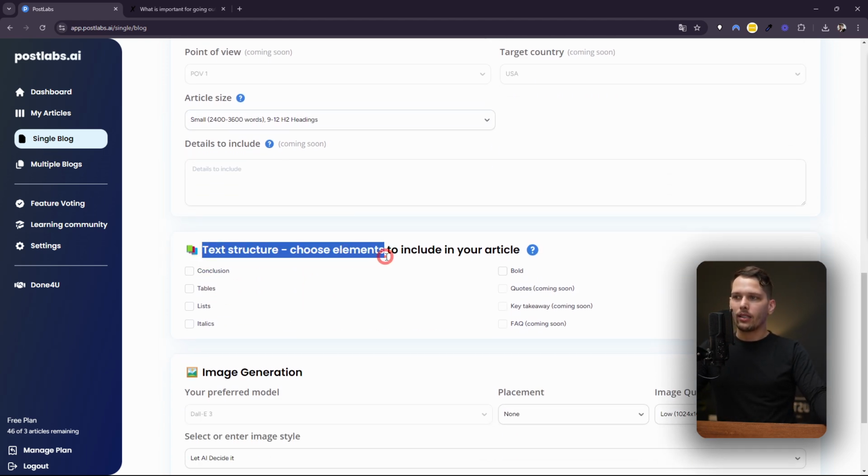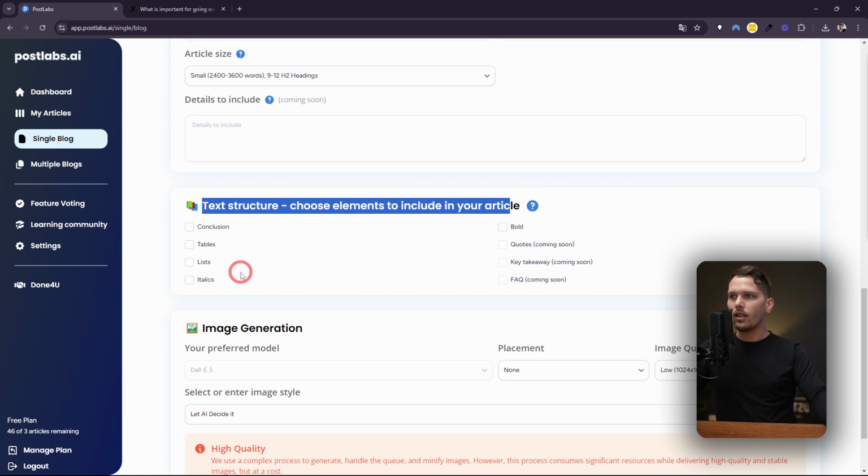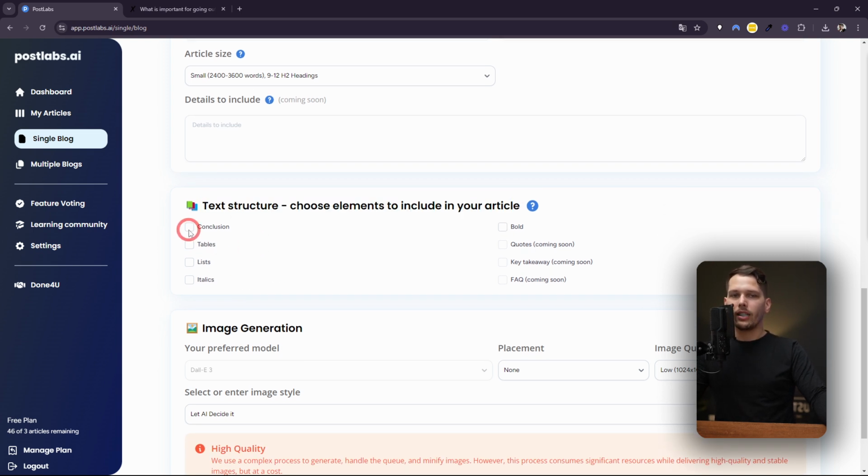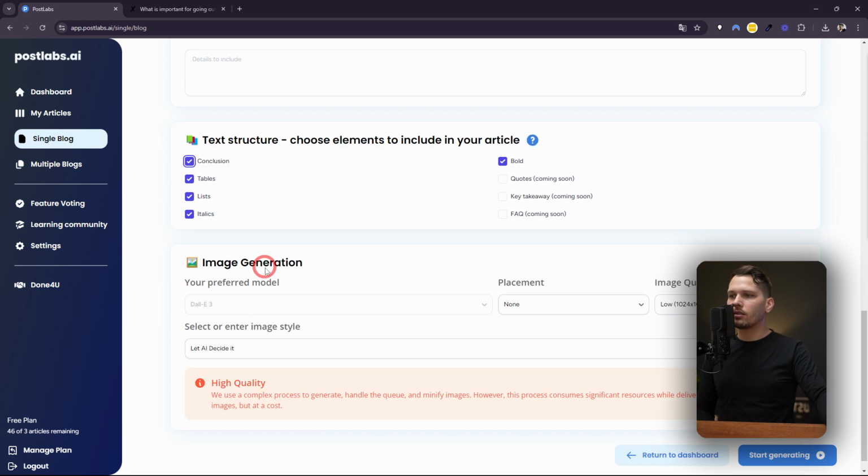And here, with the text structure, we can decide whether we want conclusions in the text. Yes, okay, we put a check on that. Maybe we want tables. Okay, we put a check on that. Listicles, also lists, of course, italics, and bold. For now, I will keep the conclusions away. I don't want conclusions for now, but yeah, all right. Let's do it.